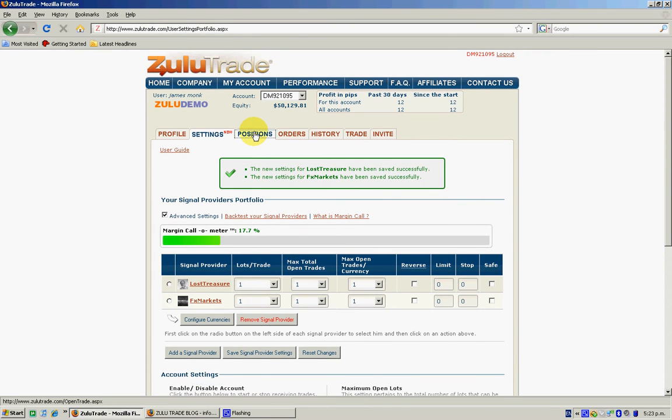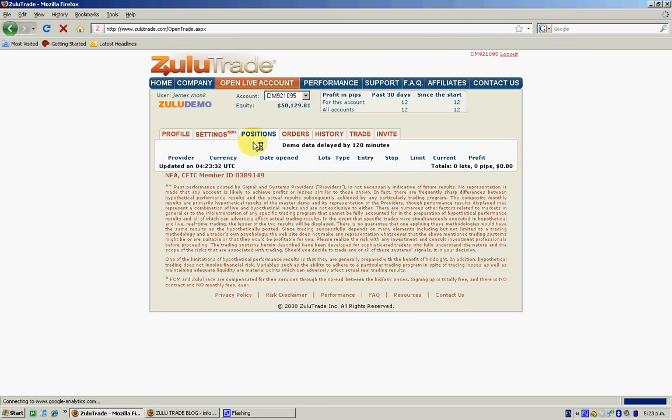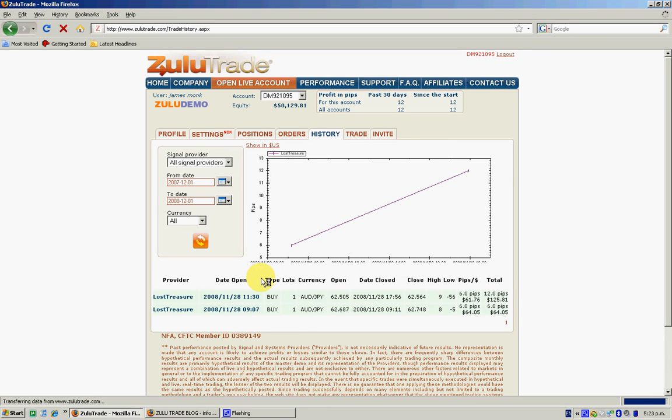Moving along, here is the positions. If I had open positions, they'd show up here, the ones that the signal providers have opened, but at the moment there is none there. Moving along to the history tab, I have just recently set up a new demo account, as they expire after 30 days. And Lost Treasure at the moment has opened 2 trades and closed them off with a total of 12 pips.